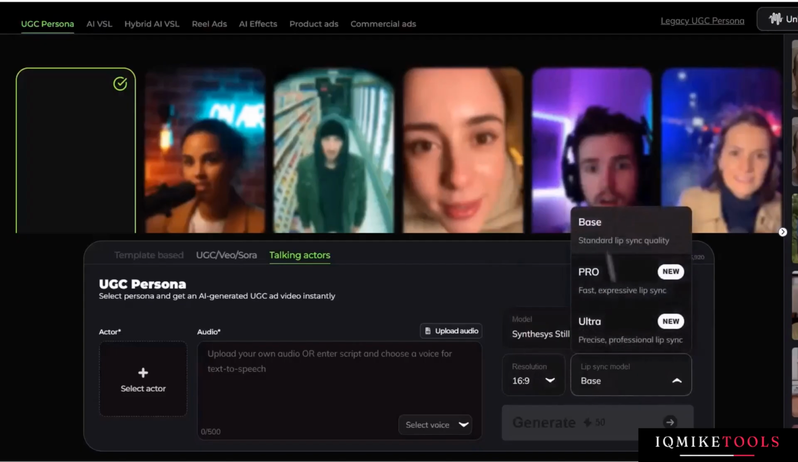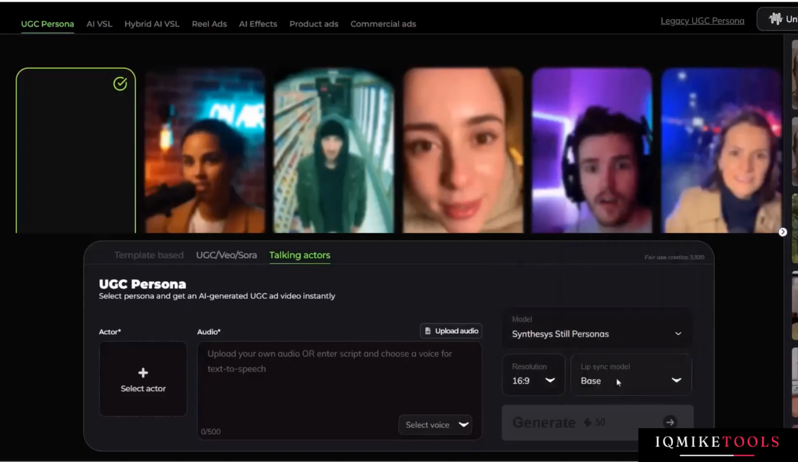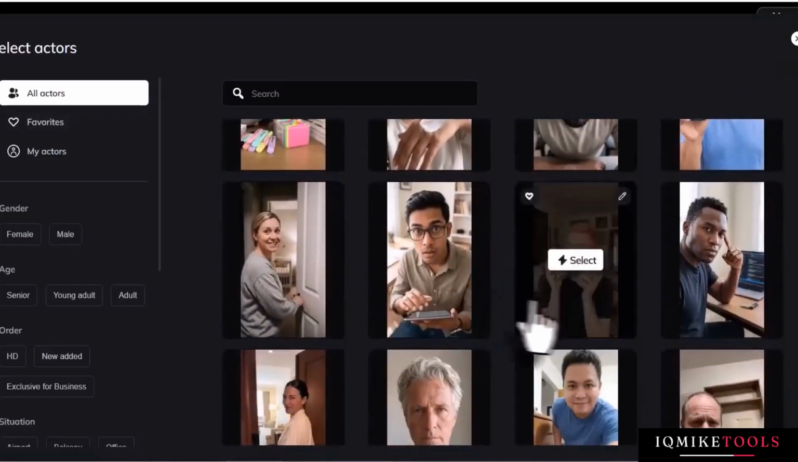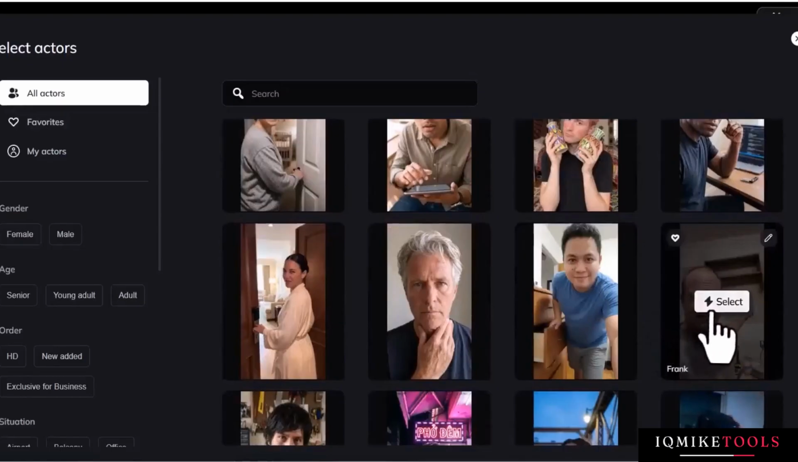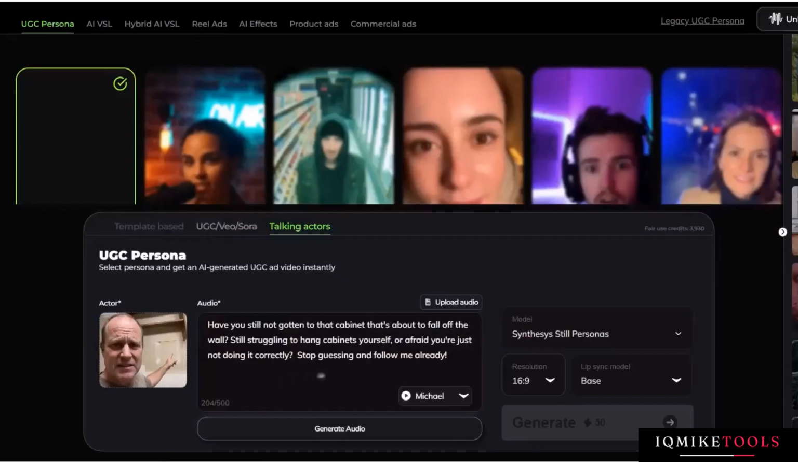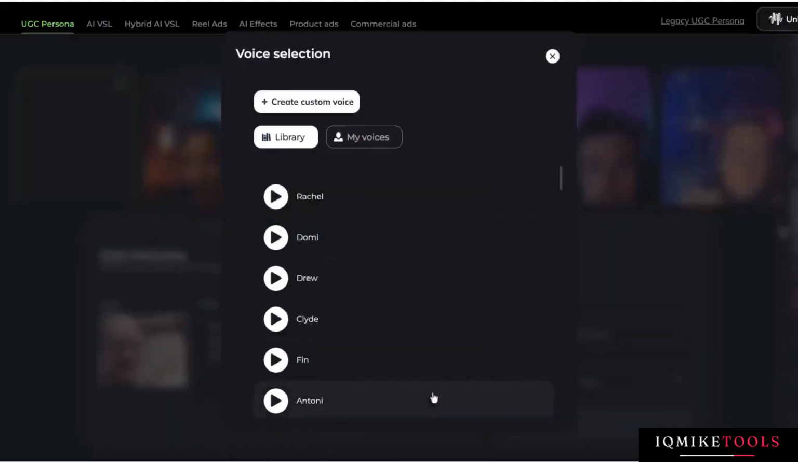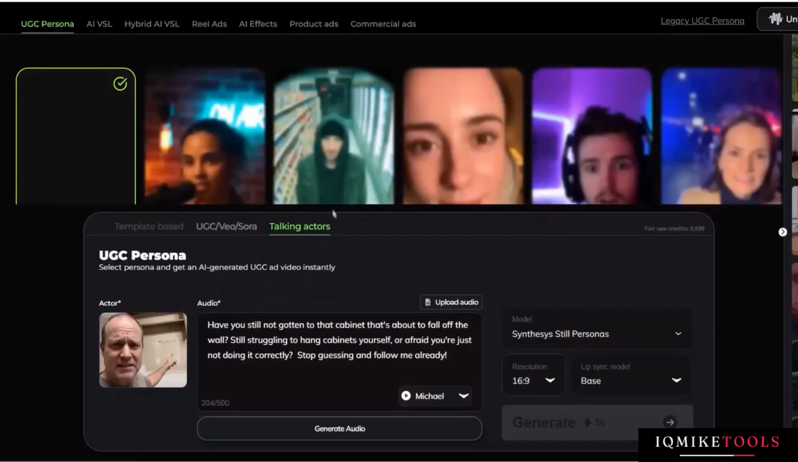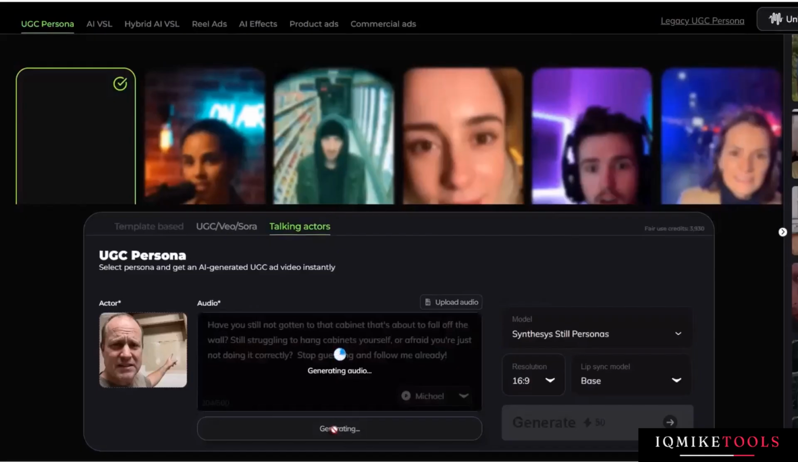Now let's create a quick UGC video using talking actors. I'll go in and select the actor that I want to use. Let's choose this one. I'll keep this still motion video and then paste my prompt. Your prompt can be very simple. In fact, the more simple it is, the better results you'll get. Once the prompt is in place, choose your voice. As you can see, there are several to choose from. Choose a voice that closely matches your actor. The AI also does a great job of matching the voice with the actor.